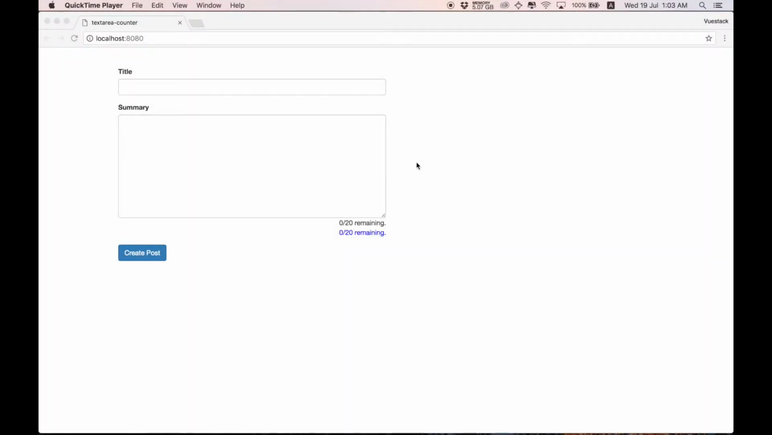Hello everyone. Today we are going to create a text area with characters limit component. This component is widely used for all types of projects and I'm sure it's going to be very useful to you. Now imagine with me, if you have a form for creating a post and we would like to limit the summary to just 20 characters, it will probably look something like this.